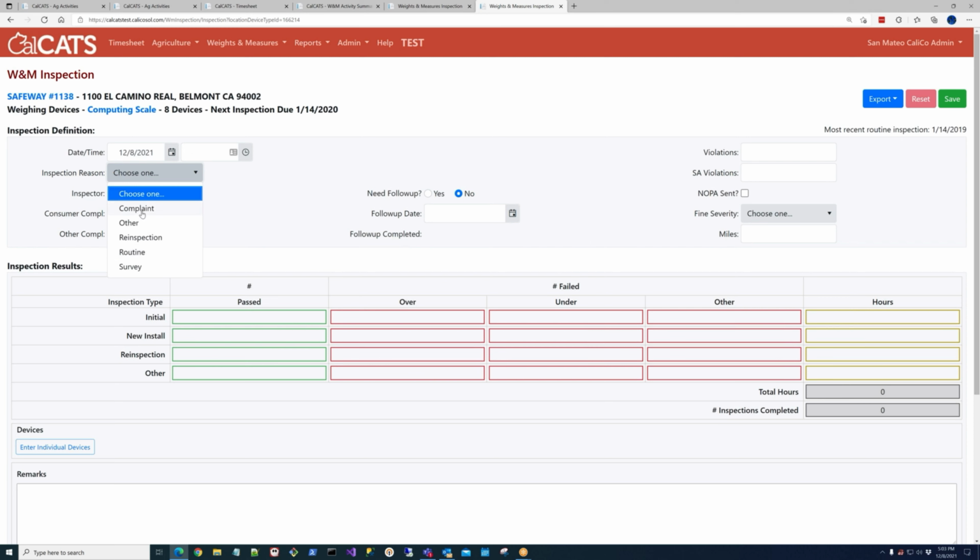We have complaint inspections, which are the result of a complaint, and we do have a complaint form. When you fill out a complaint, if it has enough information, it will schedule an inspection within 60 days of the complaint date. So if you're doing a complaint inspection, you'll want to pick complaint. We have reinspection, which is the place and service inspection for red tags.